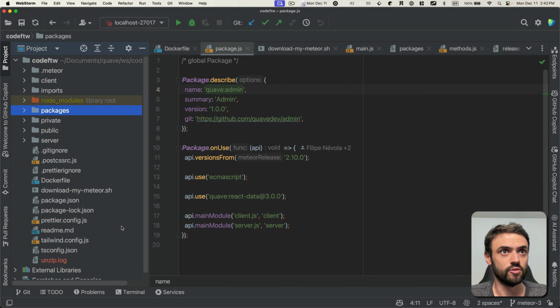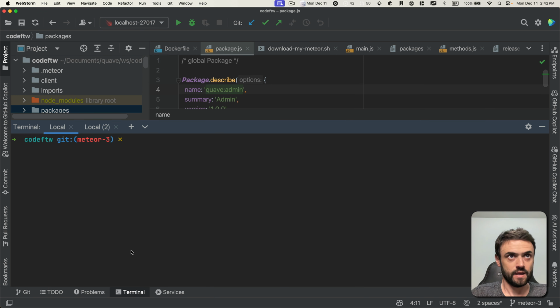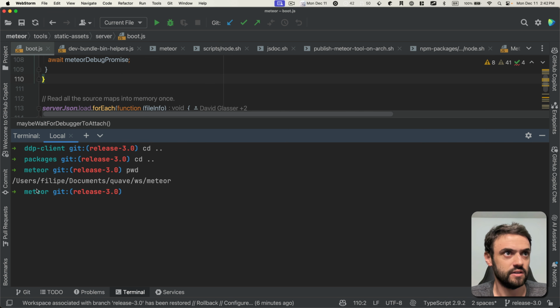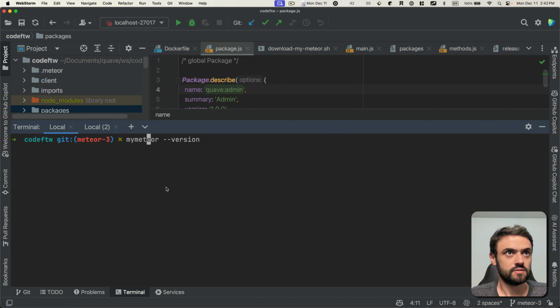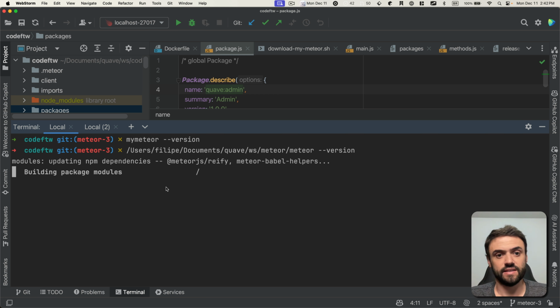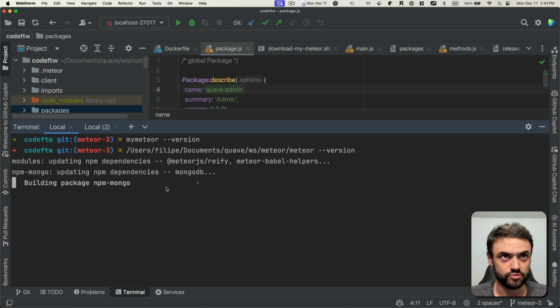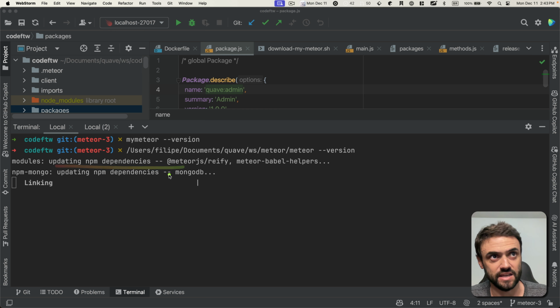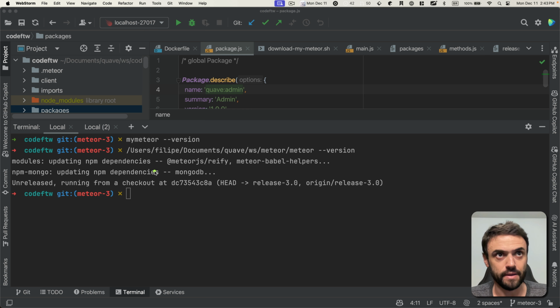So now, if I go to my project here, and if I run my Meteor, or any name that I want to provide to my alias, or I can even put this folder here. I can just run like this, so it's easier to follow. So Meteor from this folder, then I can check the version. In this case, why is Meteor building? It's because I probably changed the branch before I started recording. So Meteor identified that the versions that I have for these packages here from the npm dependencies are not exactly the same. So Meteor is recomputing the npm dependency.